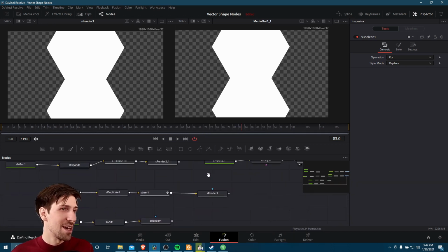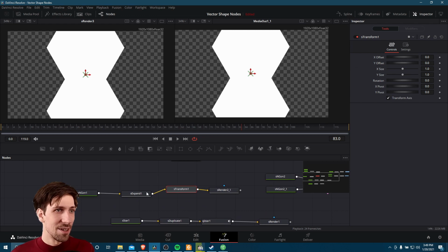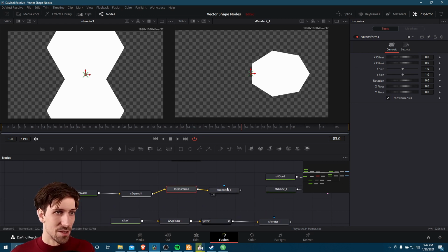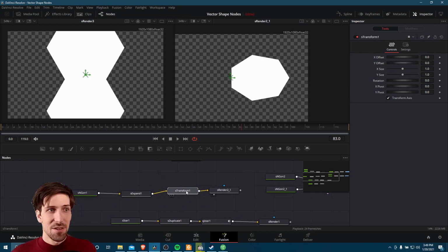Okay, we forgot S-transform technically. So it was over here. Let's go ahead and put this on render 2. So the S-transform node is really, really simple. It's a transform modifier for any input nodes.